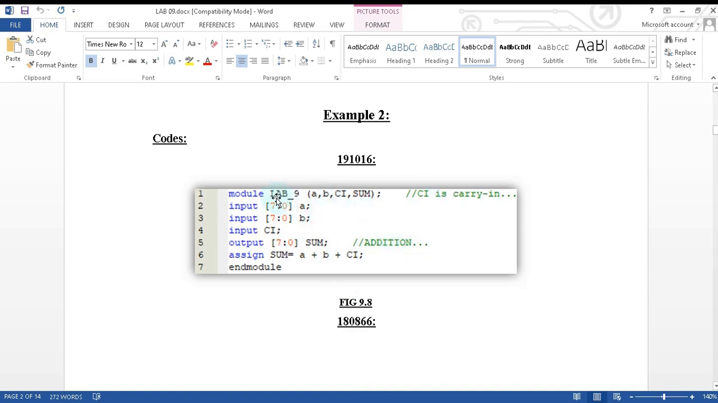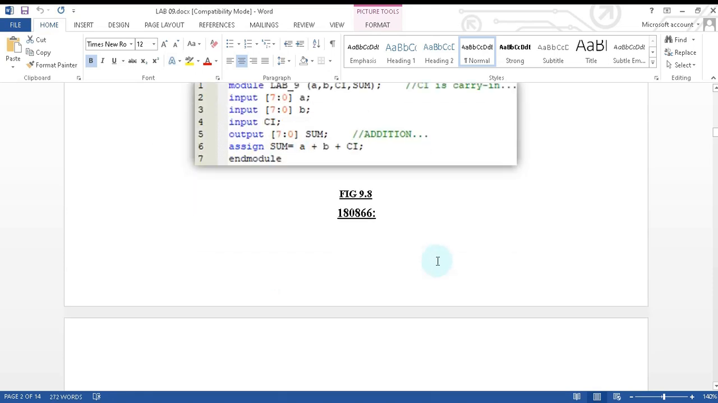So we have made a module. The module name is the same as the file name. These are our integers, and we have 3 inputs. We have input carry in, and A and B are our 2 inputs, and output will be our sum. Then we have assigned sum as A plus B plus carry in. Then we have ended the module.